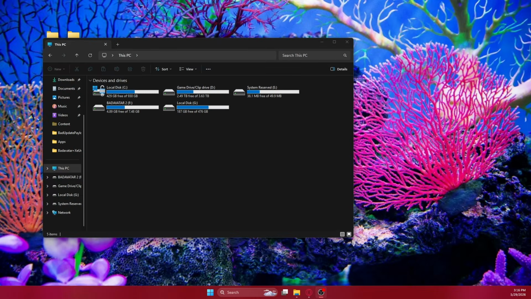Alright guys, so we are here over on the computer. As you guys can see, I do have my BadAvatar USB plugged in. As you guys can see here, BadAvatar 2. What we're pretty much going to be doing is redoing the USB for BadAvatar. It is just a little bit easier redoing the USB instead of just adding in the files. So yeah, guys, let's just get right into it.